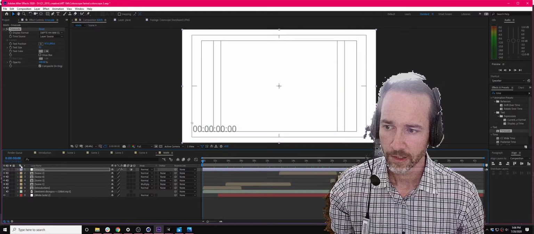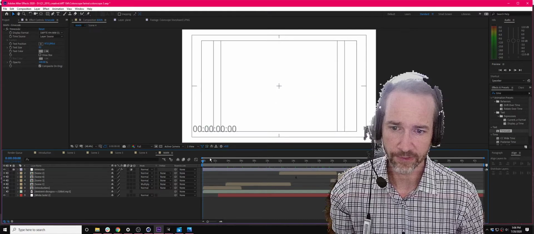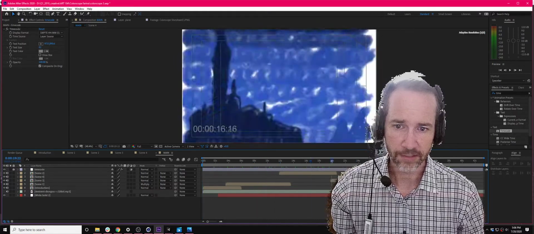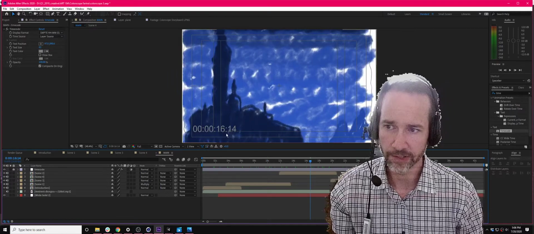Cool. Once I have that set up, I'd probably lock that down so I don't accidentally move it. And then I would make sure I render it with the time code in there.